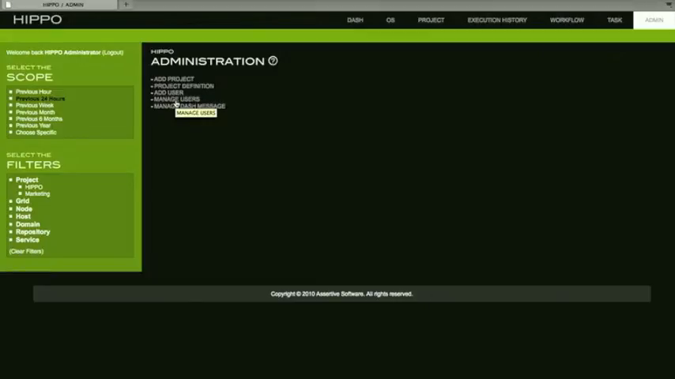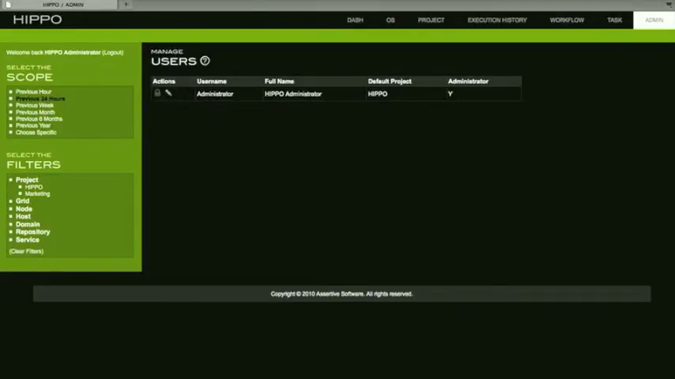We have user administration built into the tool as well. Here you see a user being locked and unlocked.